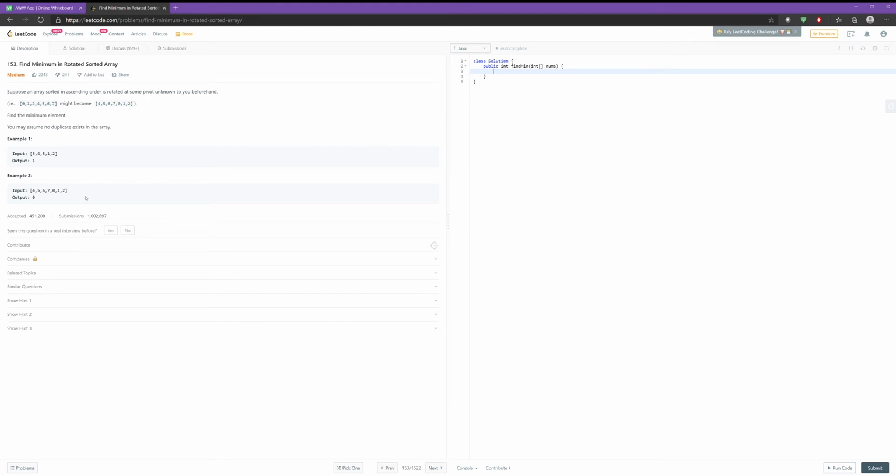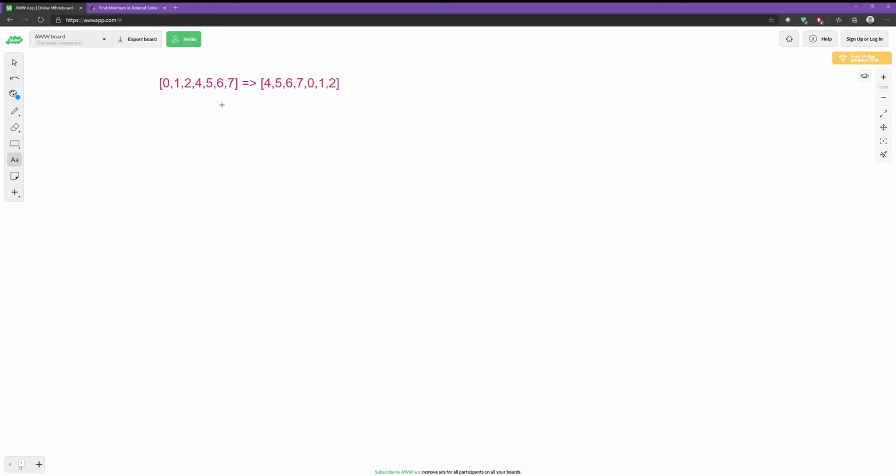So let's see. I have just used the given example here. So this is our original array, which is already sorted, and now we have some pivot element where the array has been just shuffled, right? So in this case, the pivot element is 0, so it has been rotated from this element 0. So 0, 1, 2, and then 4, 5, 6, 7, right? So that would be our rotated array.